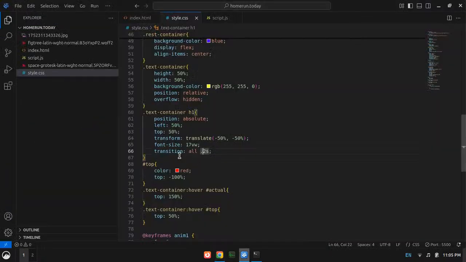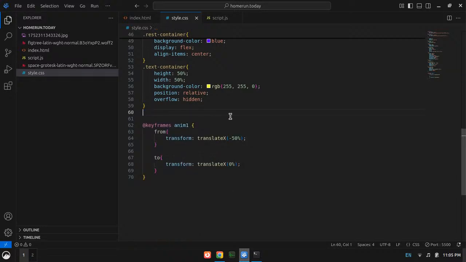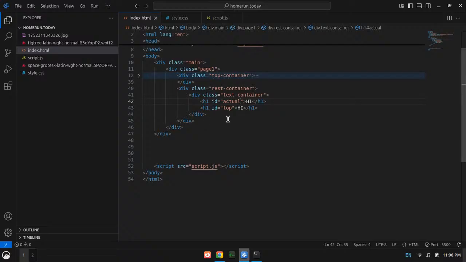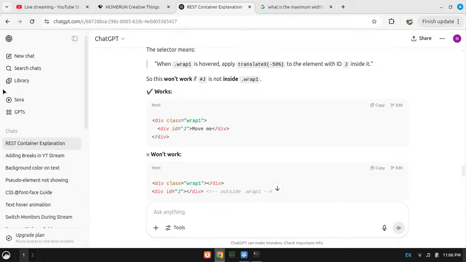So now let's just clear these things up, and I will approach this in a different manner this time. What I will do is this text container will be the main container.